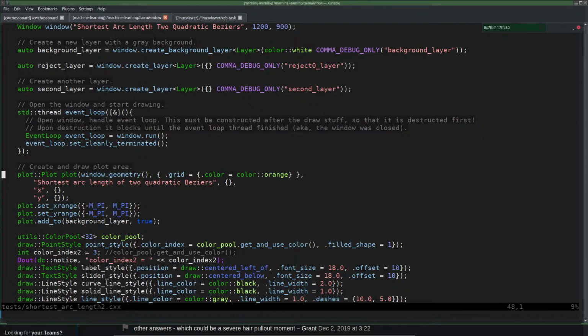Oh, I think that plot is just the axis and the grid. And it's added to the background layer here, and the background layer comes from the window. So that would be the connection then.